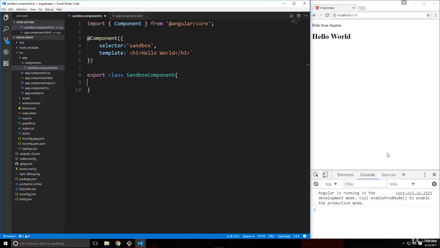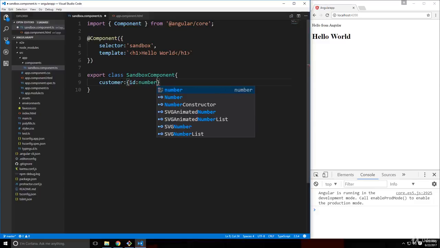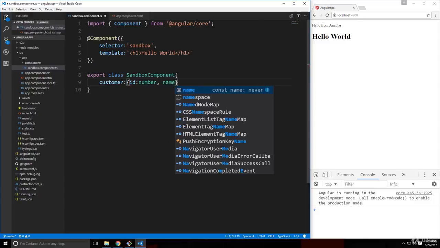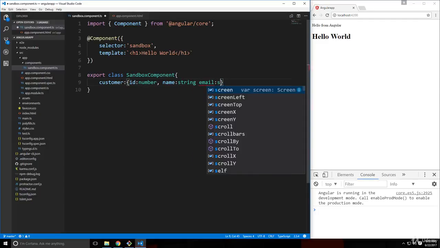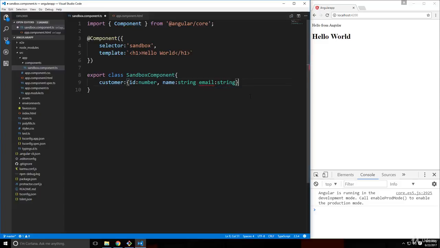Hey guys, in this video we're going to talk about using objects as properties and also interfaces. So let's say in our sandbox component we have a customer property and we want that to be an object. That object has to have an ID, which is going to be a number, a name, which is going to be a string, and an email, which also needs to be a string. So we need a comma there. We're kind of creating a model for the customer object that it has to follow.